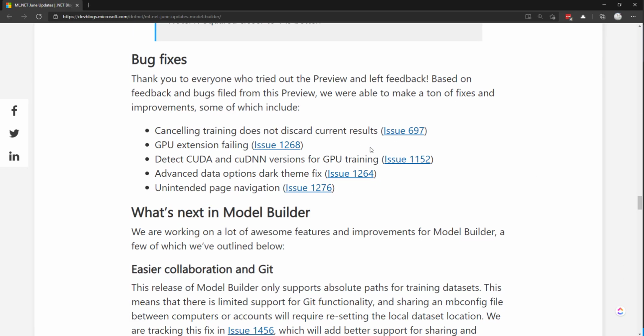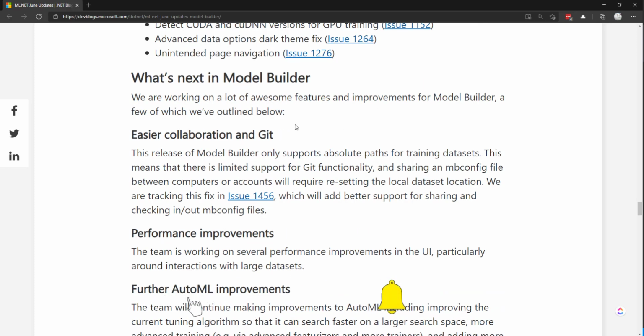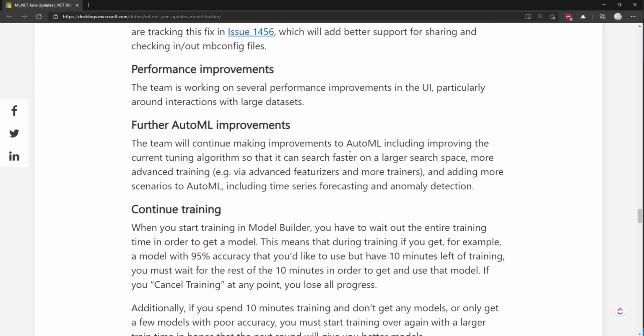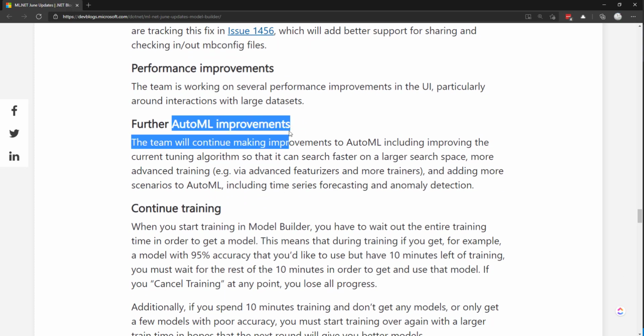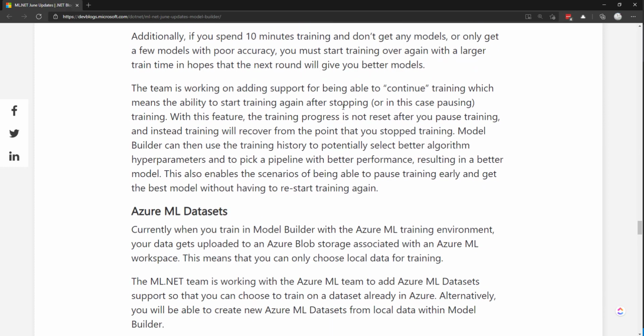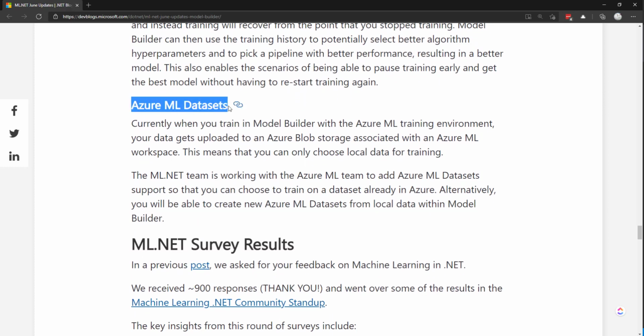Cancellation doesn't discard current results. GPU extension failing fix. Detect CUDA versions for GPU training. Dark theme update. And a little bit of insight on what they're working on next for Model Builder: easier collaboration and Git support, performance improvements, even further AutoML improvements, options to continue training even after it's been canceled, and access to Azure ML datasets, which would be good. Any datasets within Azure ML you can access within Model Builder.